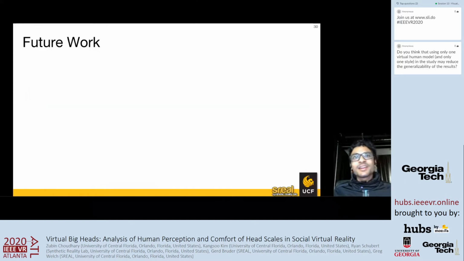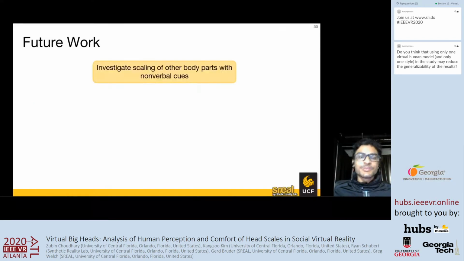As we can see, that big head technique has a lot of other possibilities, and we've thought of a few things we can do research in. Some of them are we can investigate the scaling of some other body part, not just the head, with respect to other non-verbal cues, not just facial expressions. For example, we can look into how gestures could play a role in having different sizes of hands, because hands are extremely important in gestures. So we can try that.